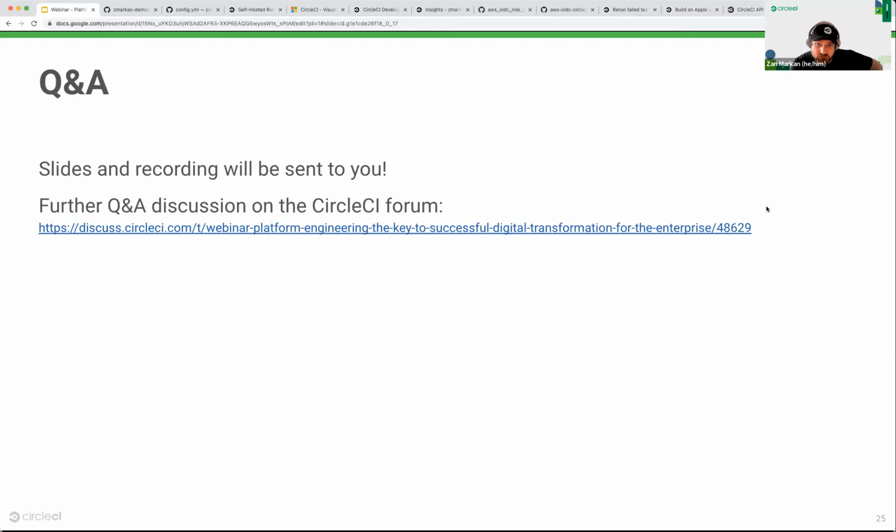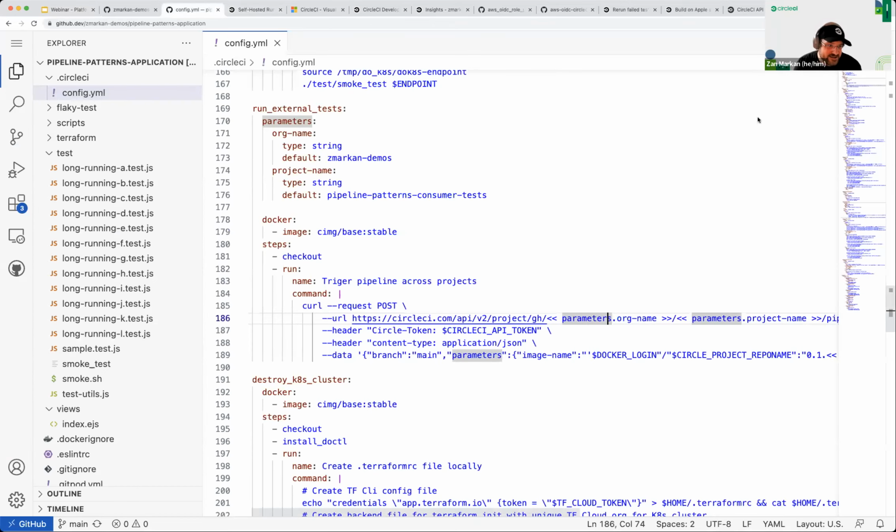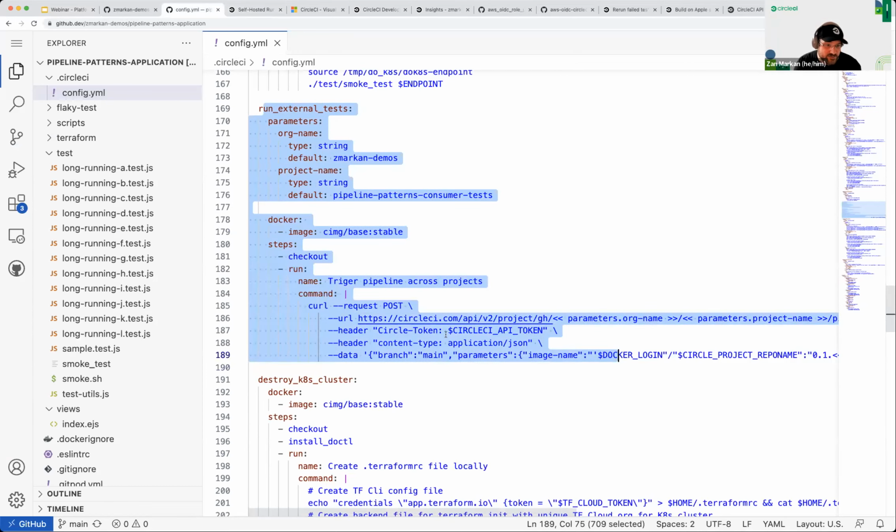Okay, do you have any recommendations for tooling to help with more complex configurations? You mentioned dynamic configurations and tasks that trigger pipelines in other projects. I can show you how you can do it. Recommendations tend to be very specific to each individual project, because dynamic configuration in particular is so powerful and so flexible that you can use it in a number of different ways. For example, triggering pipelines in other projects. This is my run external tests example.